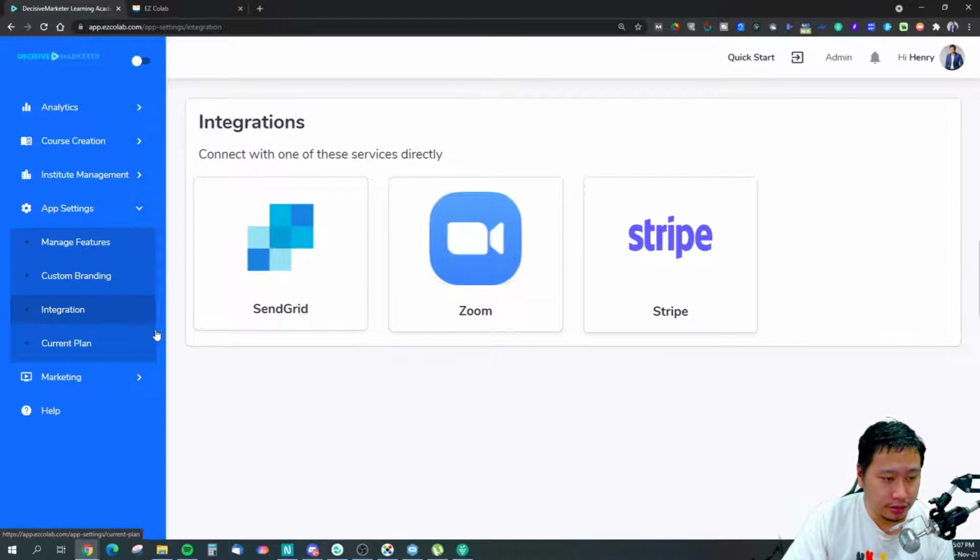So with EZColab, the thing you've got to understand is that at the moment they are a learning management system, and pretty much purely a learning management system.